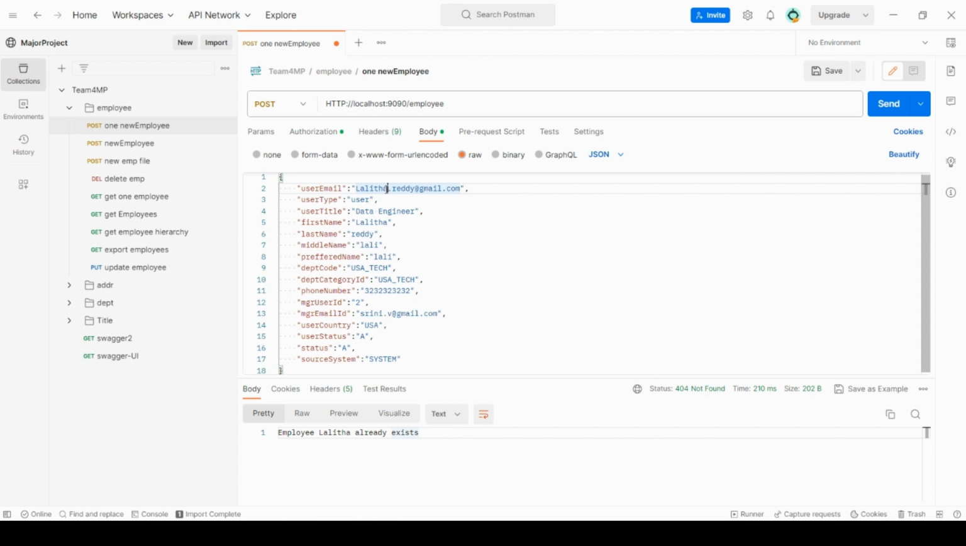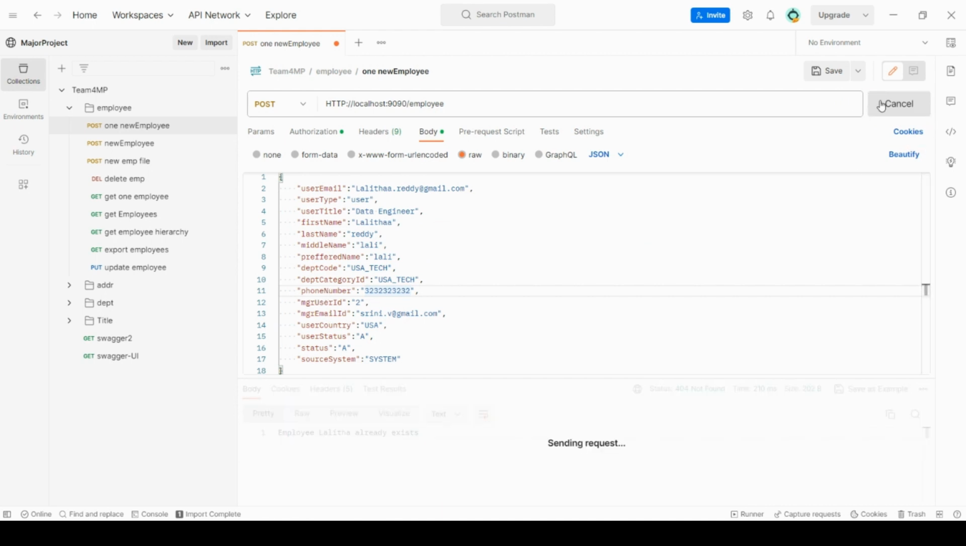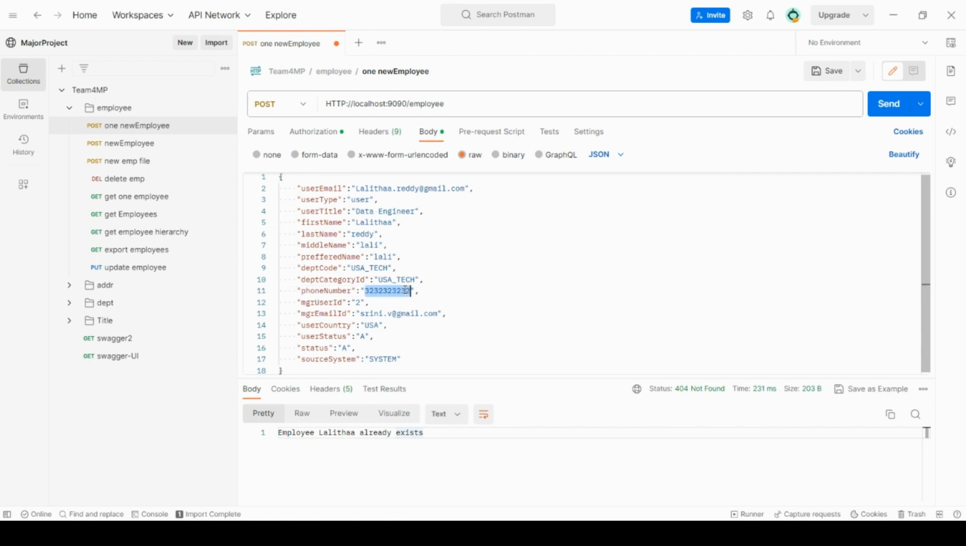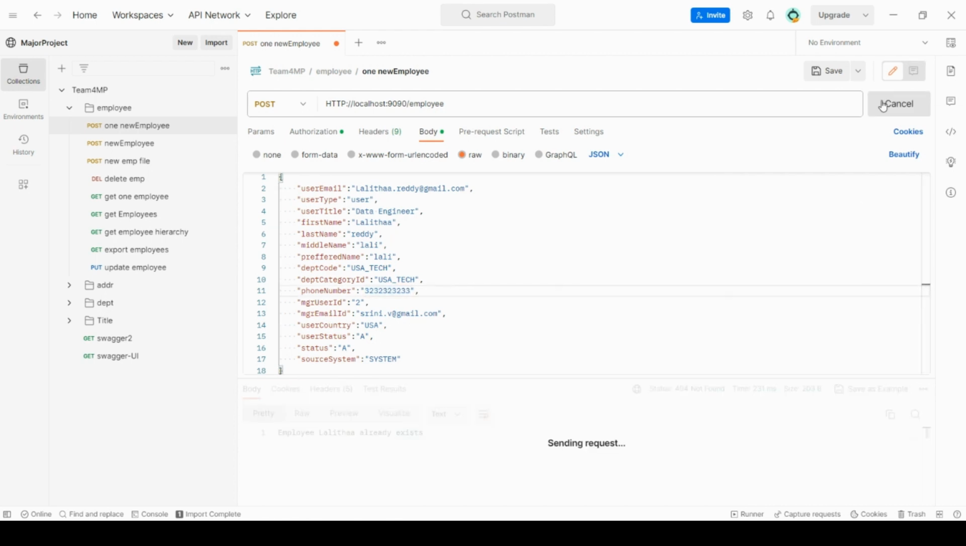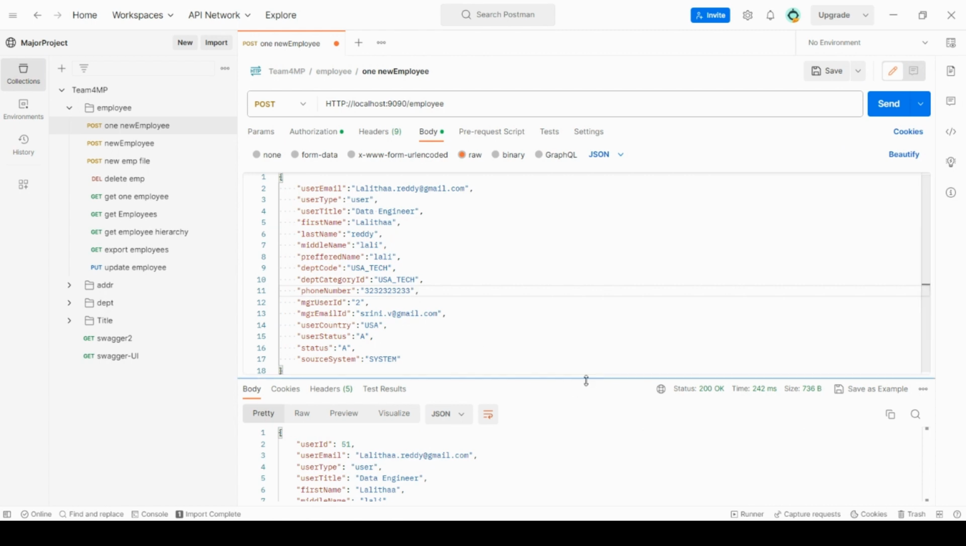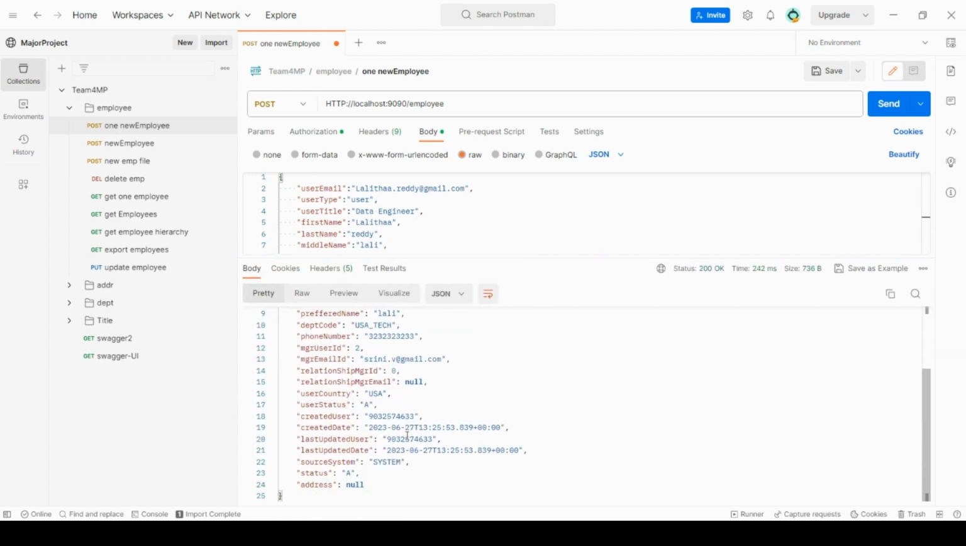So let me add one more letter here, A, like that. As the phone number is unique, it will show as employee already existed, because the phone number should be validated in such a way, right? Yeah, if we give a new phone number, the employee is successfully onboarded here, and it looks good.